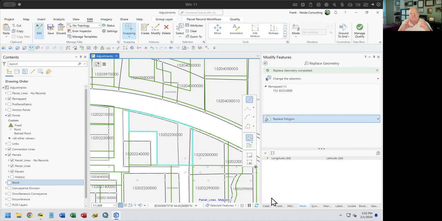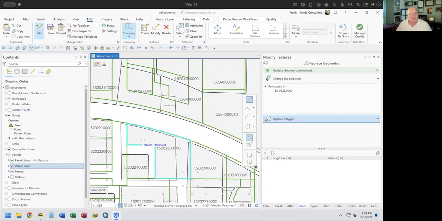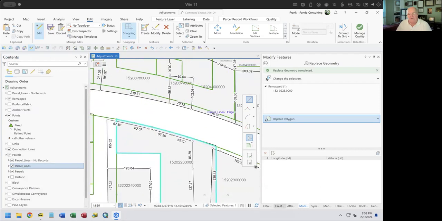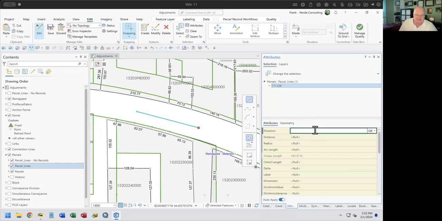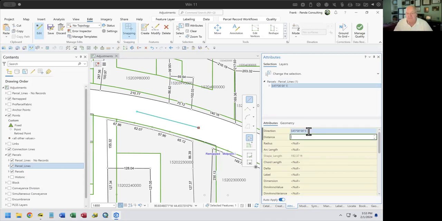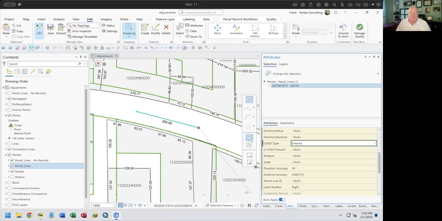The transform tool moves the endpoints of the COGO. Let's turn on our labels here. Now let's create a parcel line and attribute that. So let's say that this is 45 degrees southeast, a distance of 200 feet. Okay, so if we mark this as being COGO type of entered, we now have a COGO line that has these values.